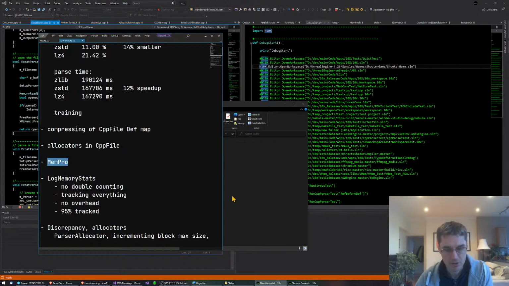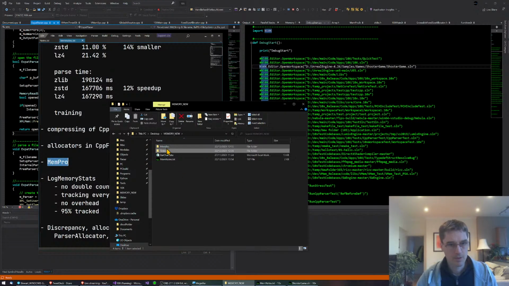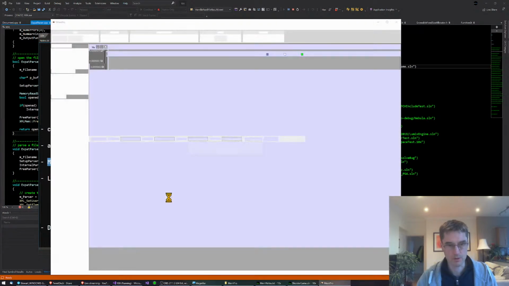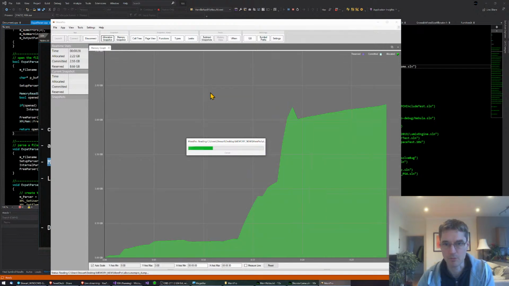Okay, before we get onto that, I'll show you the Mempro. Let's load up Mempro Capture. Mempro, for those of you who don't know, is my memory profiler, which you can find on my PureDev software site.